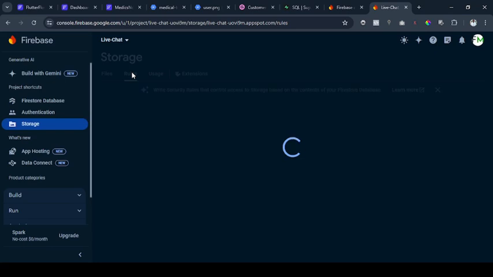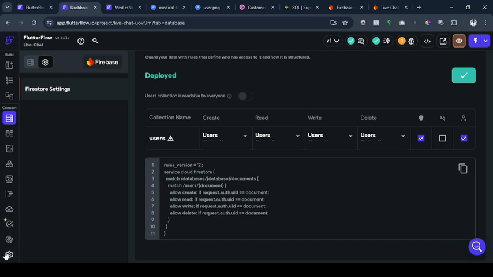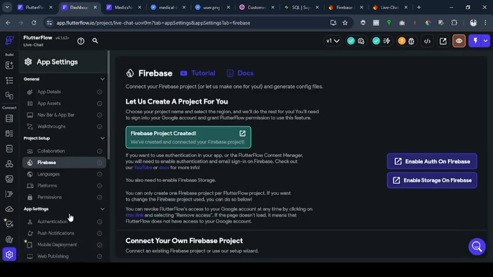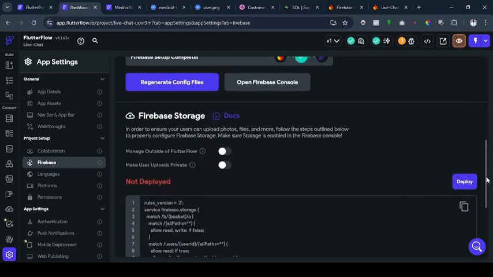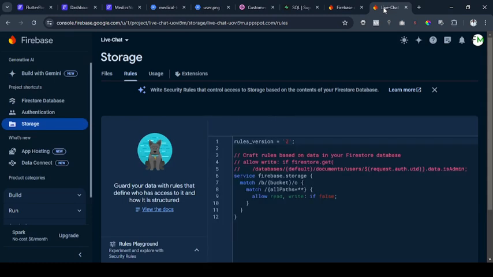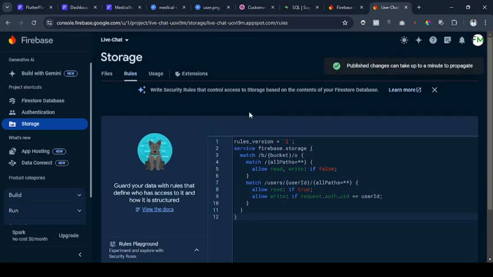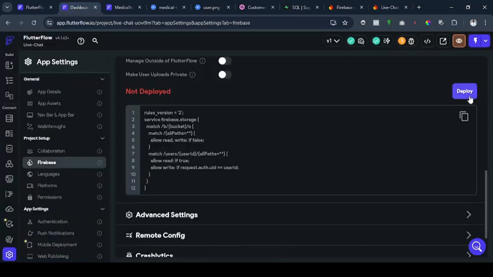So we're also going to add our storage rules. We'll go back to the Flutterflow dashboard. We'll go to settings. We'll scroll down. We'll copy. Click on publish. So I think we're done with everything on the Firebase side. We'll go back to Flutterflow and we'll deploy.